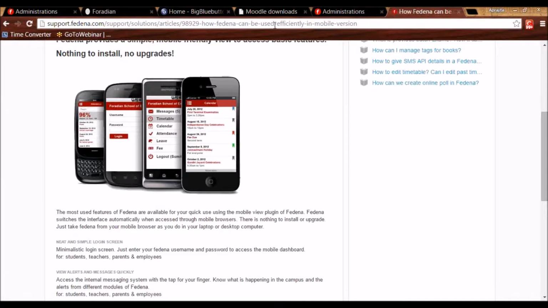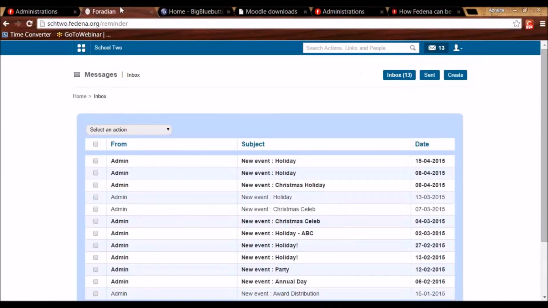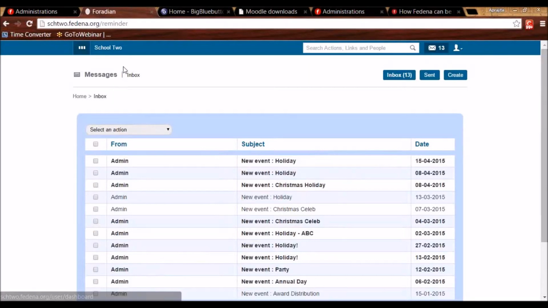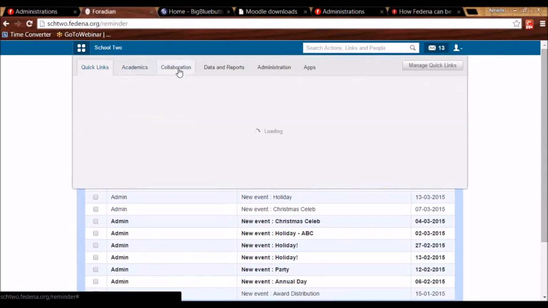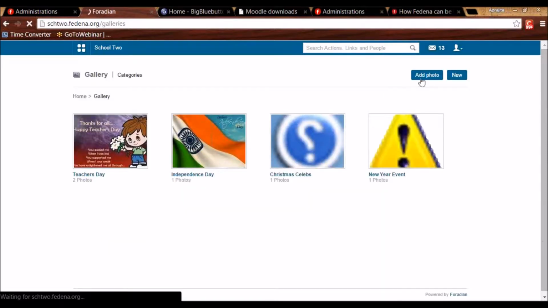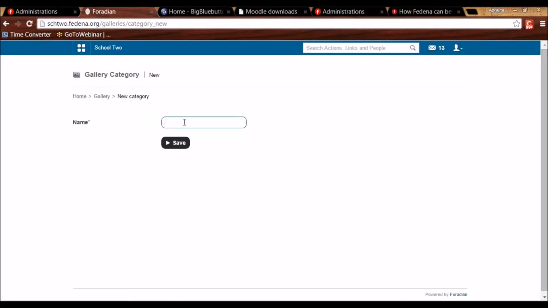Let's see the next add-on module, which is gallery. So when I go to my accounts panel and edit the plugins, I can enable gallery from here. If this gallery option is enabled, I'll be able to see the same when I go to collaboration and gallery. Here the first step is to create a category. So I'll create a category by giving a name. It can be the name of the event for which you want to share the photos.